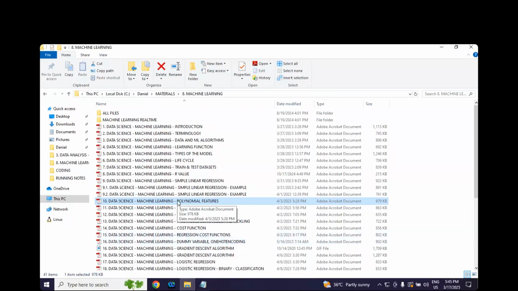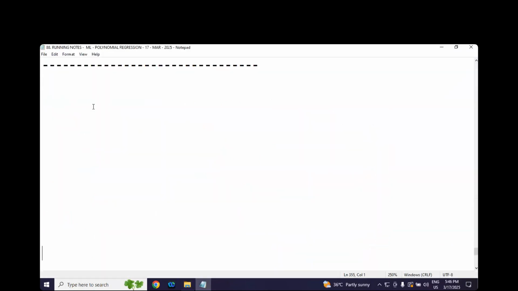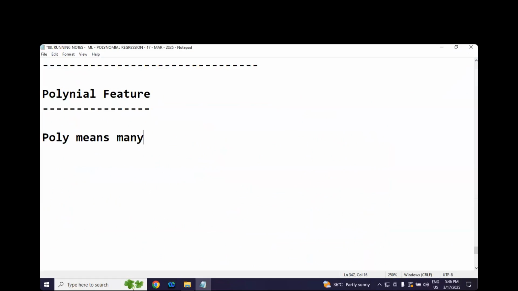Let's open the material. Let me tell you what you mean by polynomial regression. A polynomial feature, and the next one will be polynomial regression. These are all things I will tell you. First of all, poly means many. One of the topics in Python is called polymorphism. What do you mean by poly? One form in many ways. It seems to be one form only, but it exists in different forms.